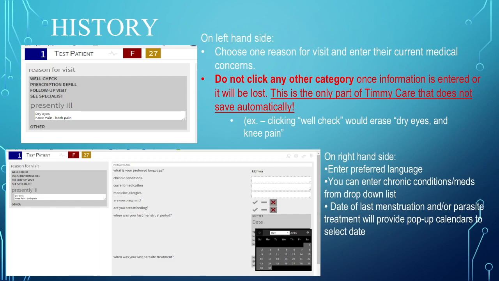It does automatically save, but in the event that someone else clicks a different category here, everything under presently ill will erase. So if I accidentally clicked well check and then went back to presently ill, this information wouldn't be here. But everything else in TimmyCare does save, and it saves all of the information no matter what. So it's good to know.